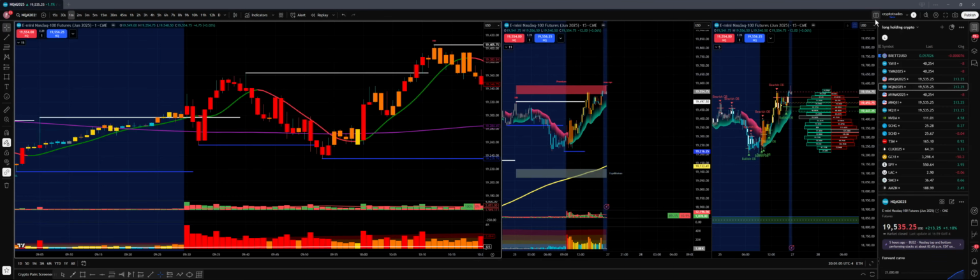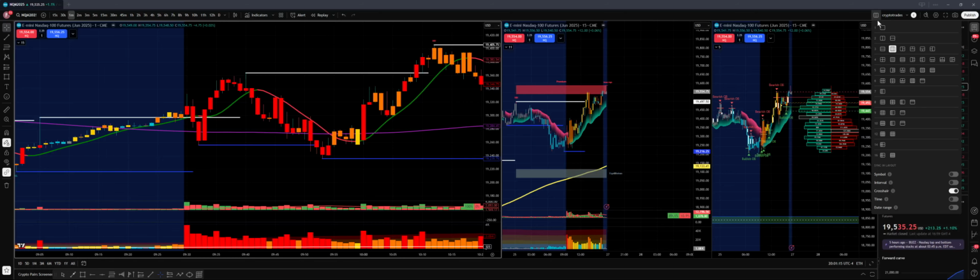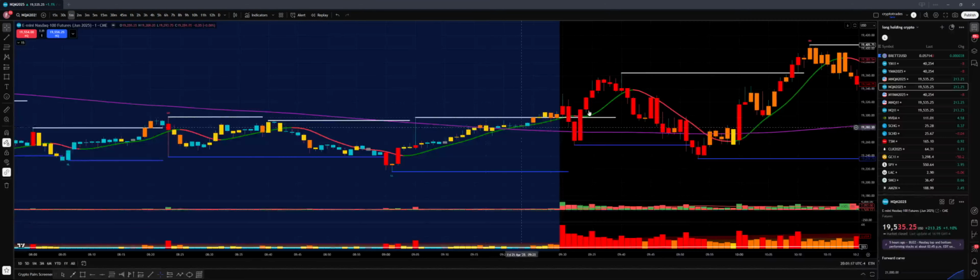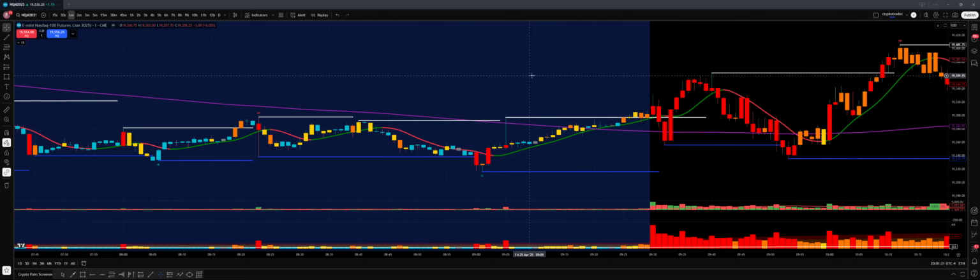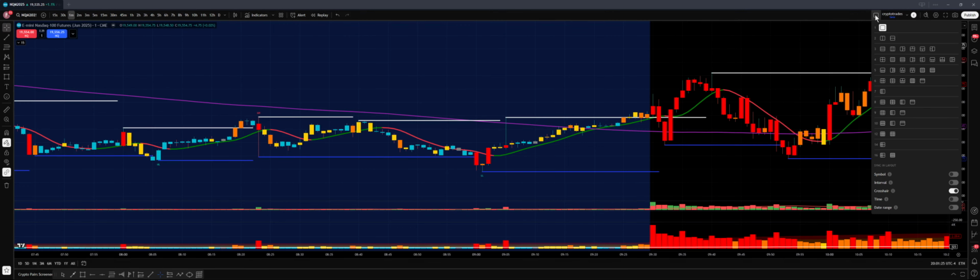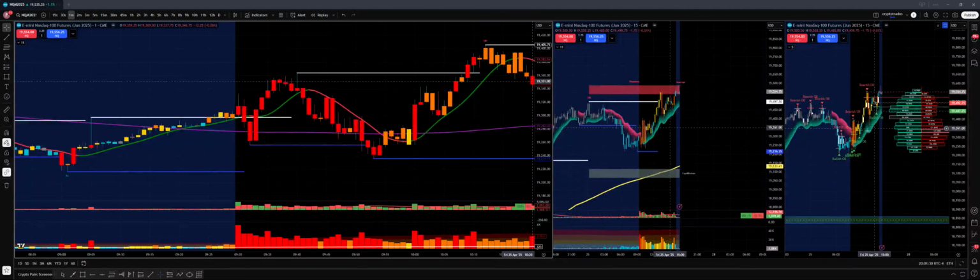The first thing you have to do is open up 3 of these chart panels, and you go up to the top right corner. Normally it's going to be on 1, just like this. Whenever you first open up TradingView, it's going to just have 1 window open. You click on the layout, click on 3, and 3 different windows will pop open.